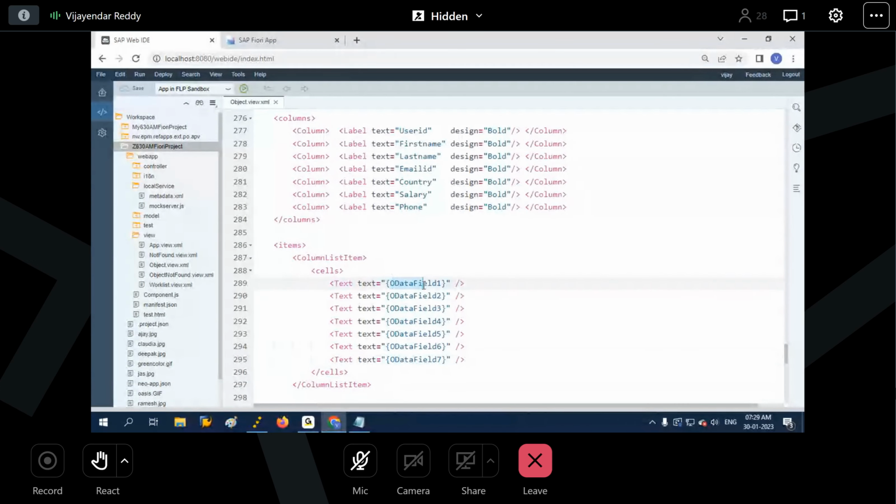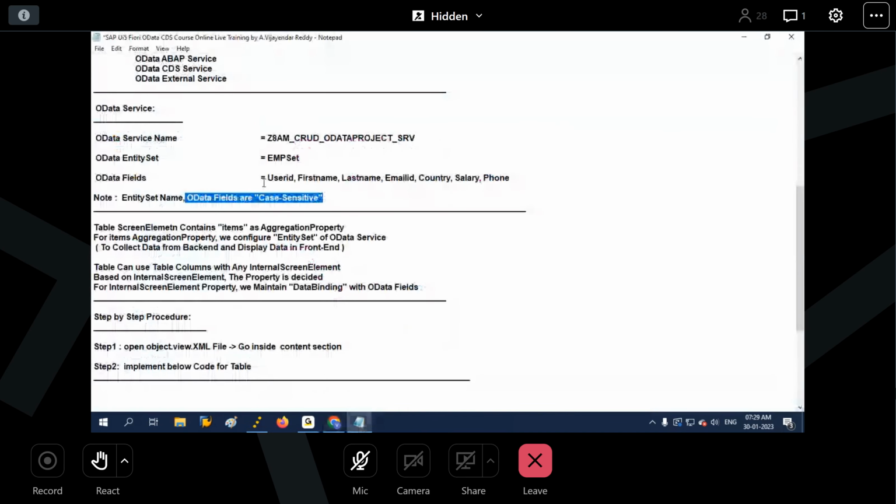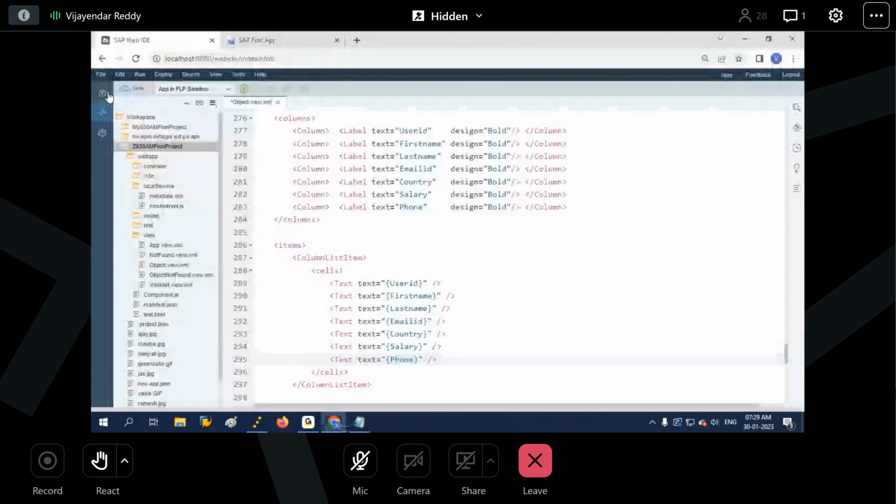Okay, so let me add those fields. For example, user ID, first name, last name, email ID, country, salary, and then phone number. Okay, so you can save it here.